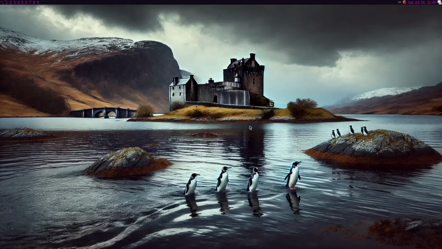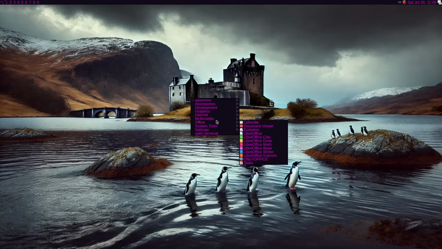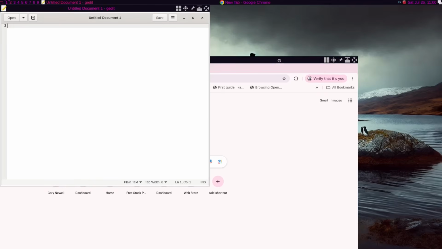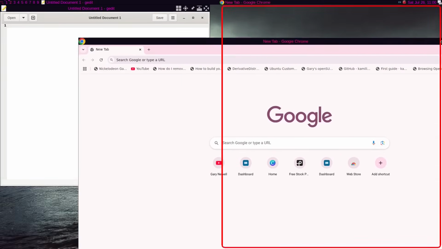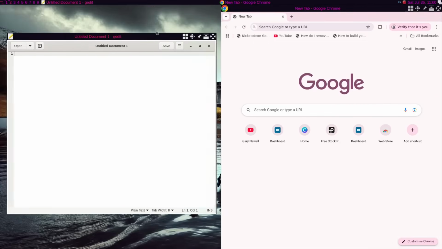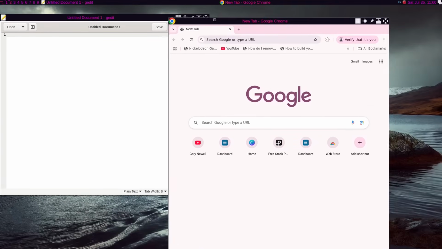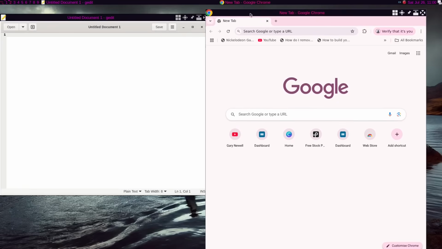But you can see that you can open applications, and it's quite easy. So I can right click again. If I open up, for instance, Chrome, and I want to open up Gedit, you can see that does that, and you can see it's floating over the top, and you can snap the windows from side to side. So on the surface it looks like it's a floating window manager, not a tiling window manager, but that isn't entirely true.